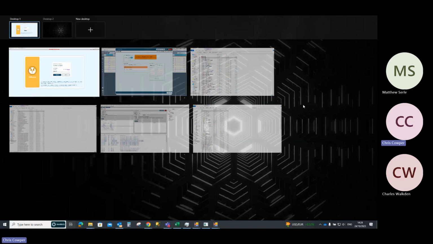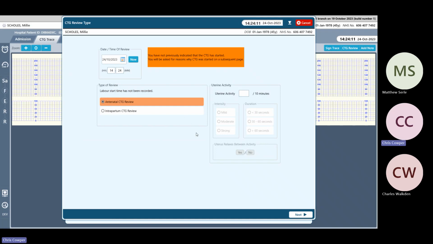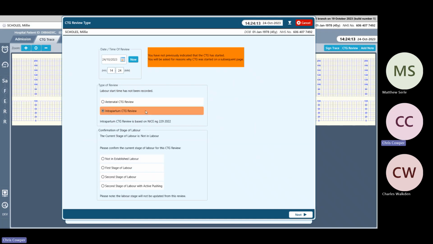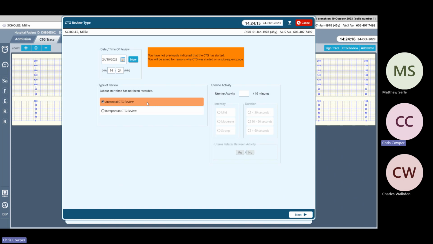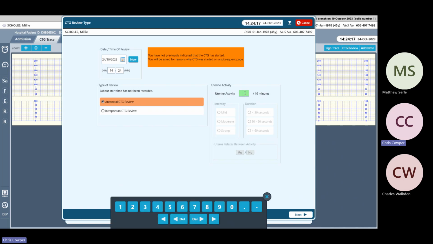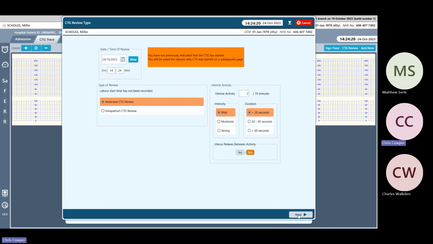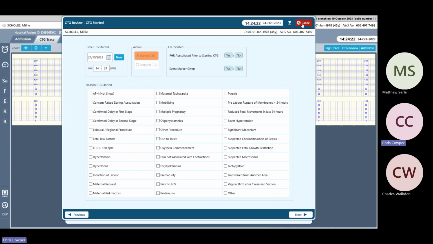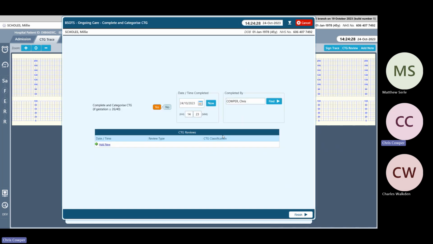So here we could continue through and indicate whether it was an antenatal or an intrapartum CTG review and record any of the relevant details as we saw fit through the screen. Now, for the purposes of the demo, I'm not going to show the full screen collection because we'll be here for a little while. But any records that you do record would be shown up within this table here.